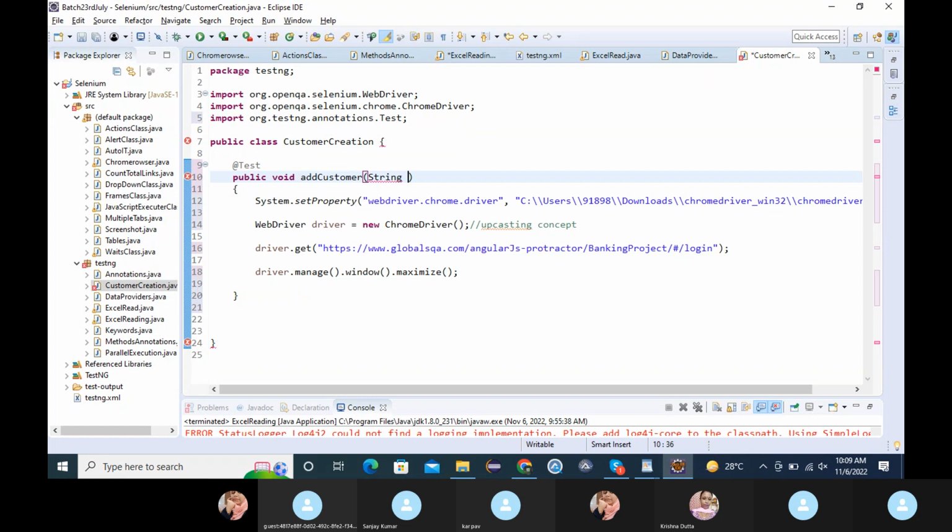So how many columns are there? Three columns in the application. So for that, three variables you have to create. This is my test case where I have to write the logic. So in my test case, I will call the data provider, which can give me the data from the Excel.